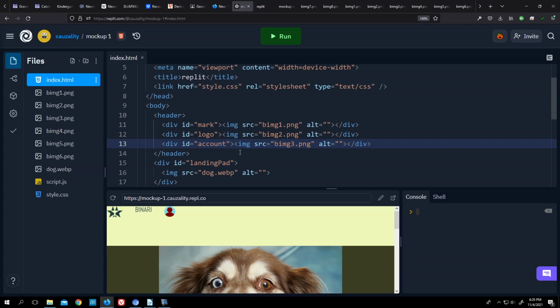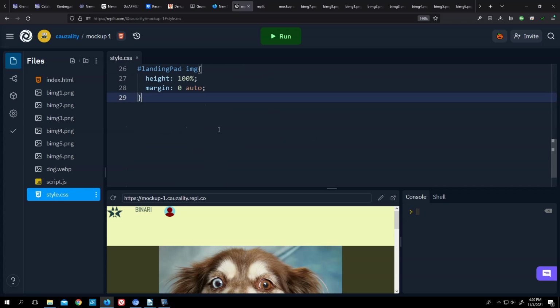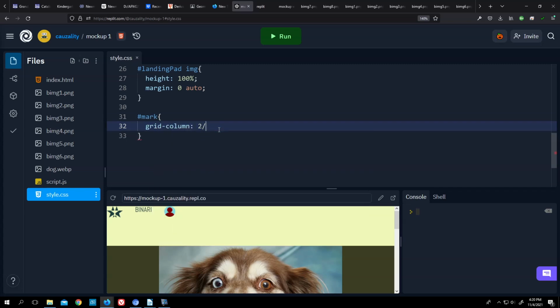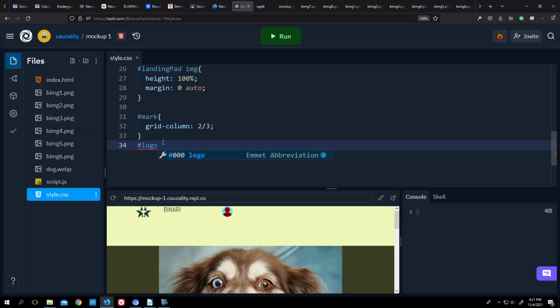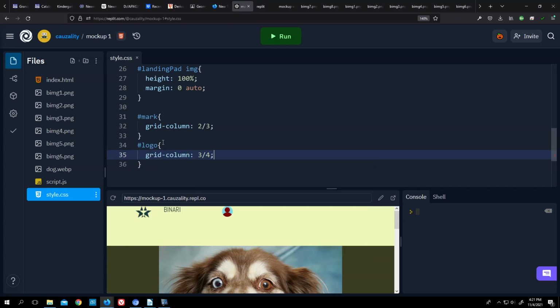So let's do that. I'm going to go to the style sheet, and I'm going to grab the mark, which was #mark, and I'm going to say grid column 2/3. That will put it where I wanted it, a little bit in from the left. I'm going to do that for the binary just to make sure it's in the correct one. I'm going to specify it exactly. Logo, grid column 3/4. It's already there, but now it's for sure there.